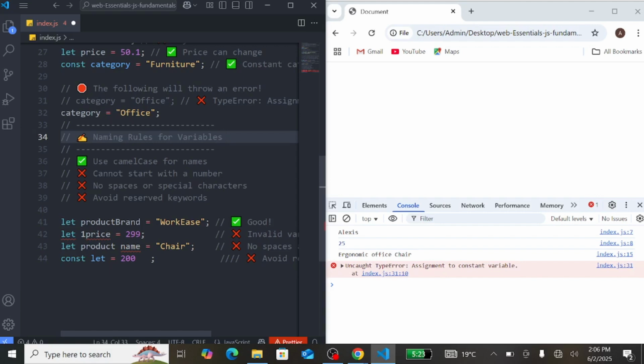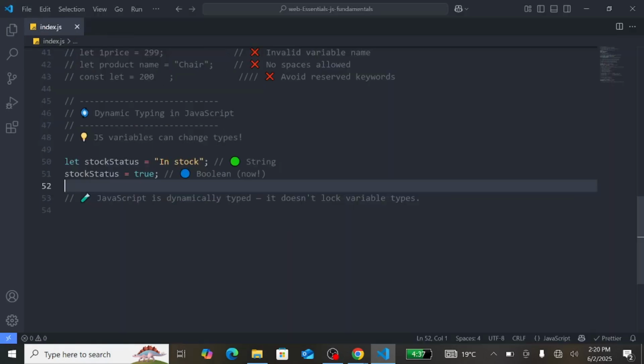Then dynamic typing in JavaScript. A JavaScript variable can change types. For example, I can declare a variable stockStatus is equal to double quote in stock, which is a string. Then later assign a Boolean value to the same variable. JavaScript is dynamically typed. It does not lock variable types.